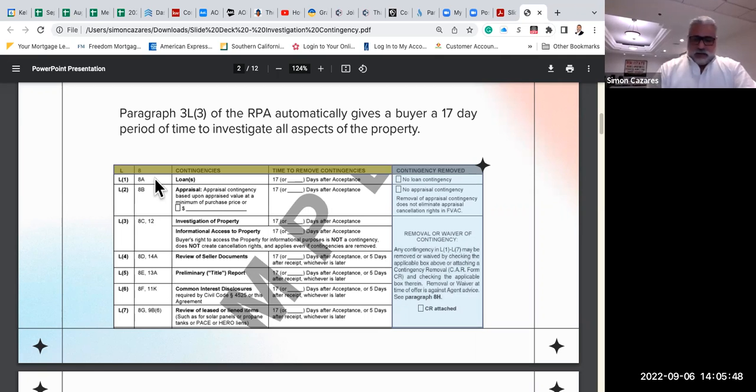All right, so the process is very, very simple. The buyer has 17 days, and there's a blank, so it can be more than 17 days or less than 17 days after acceptance. Well, when is acceptance? When the buyer and the seller mutually agree to the terms, then you have an accepted agreement. That starts your 17-day period. Now, the day of acceptance is considered 0 days, right? From there, that day is 0. The following day is day 1 of 17 days to release this as a condition.